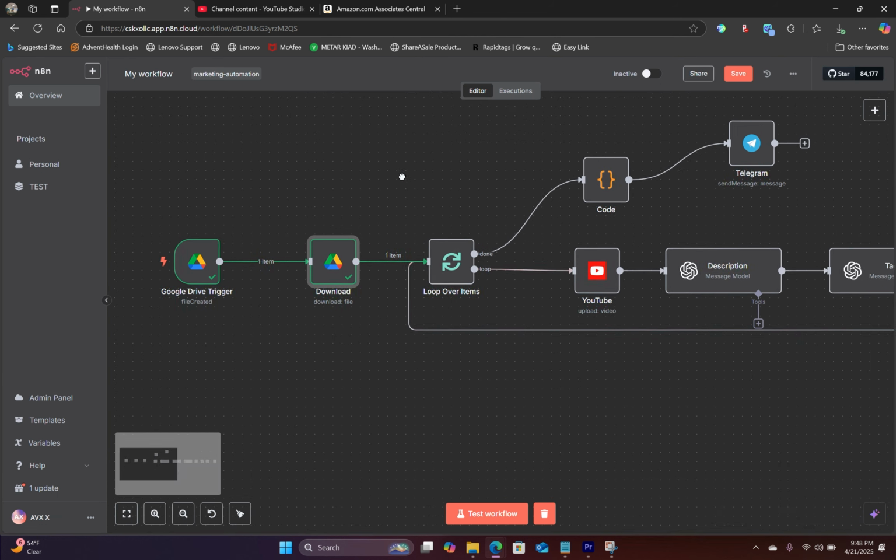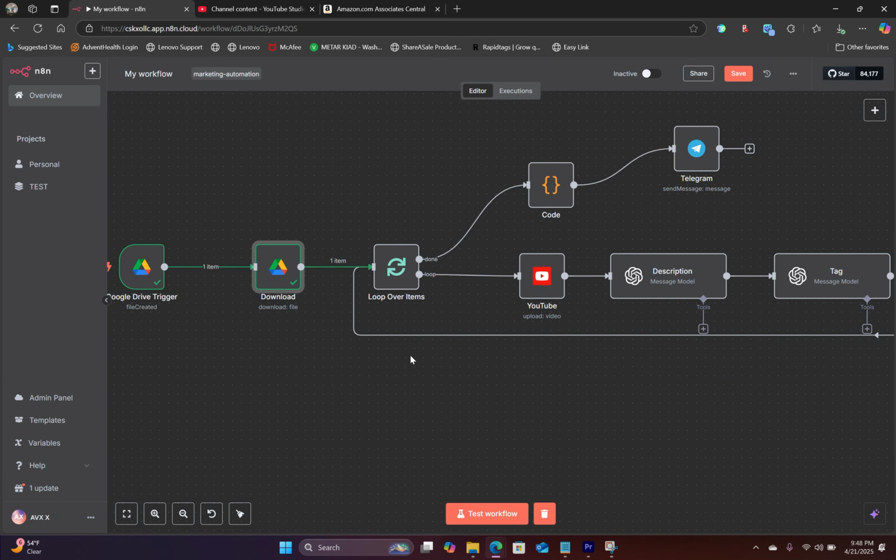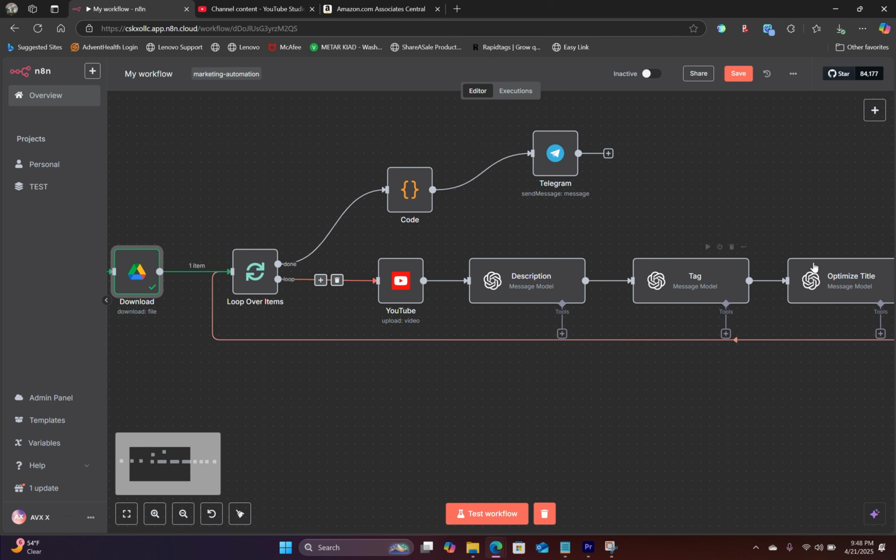Now that we have that, the next thing we're going to do is to add a batch split node. Now you don't need this if you are just uploading one video at a time, but let's say that you dropped in 10 videos. And you can't just upload 10 videos all at once onto YouTube. You have to upload one by one. So this is where we have to use a batch split node, so you can process each one of them through this loop.